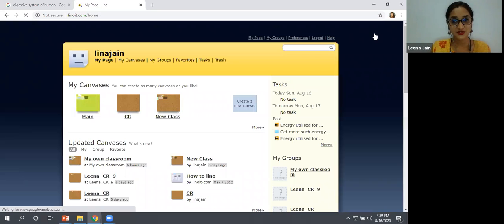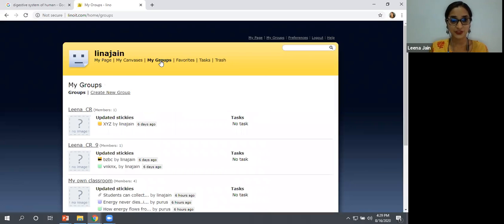First, I'll show you how to form a group. In my groups, you can go to the third option on your Lino. So here you can go to my group. After going to my group, here you can create a new group. In groups you have already entered, you will see here are the groups which I can see right now. These are the ones I've created earlier. So I'll go to create a new group.